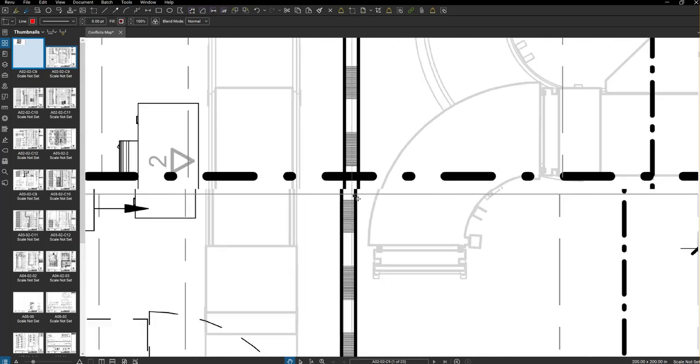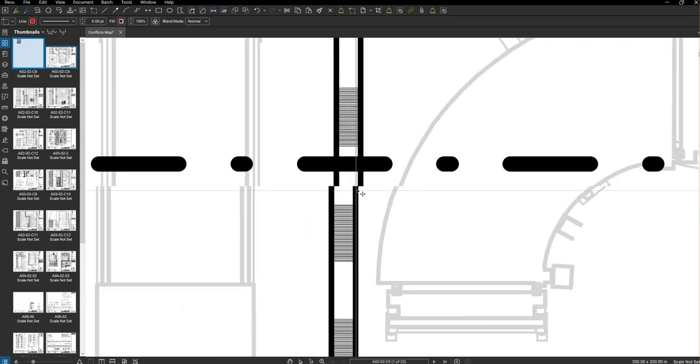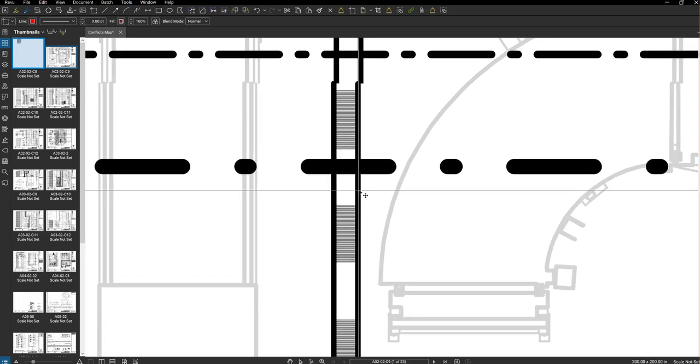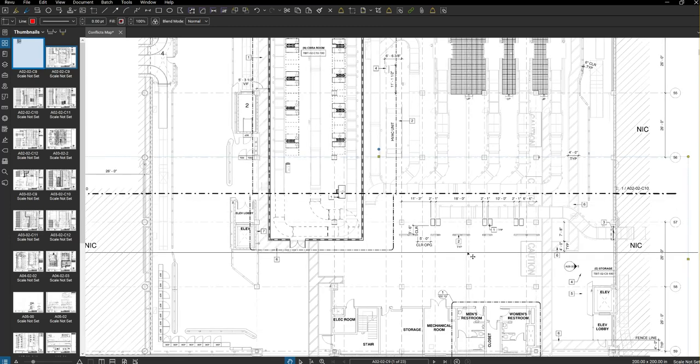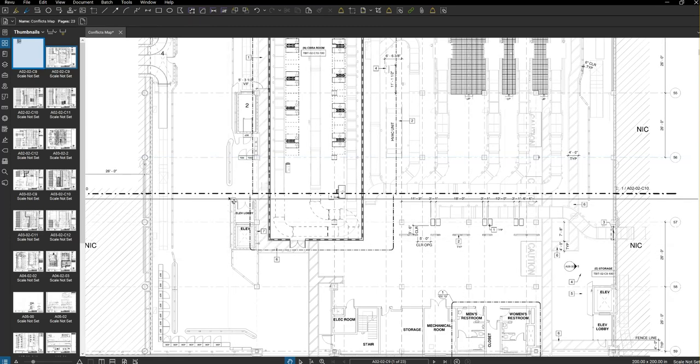Look, the walls are a little off, right? So now I'm gonna go in and move this wall over a little bit just to align them better. There it is. Okay, there you go. And now everything else looks good.